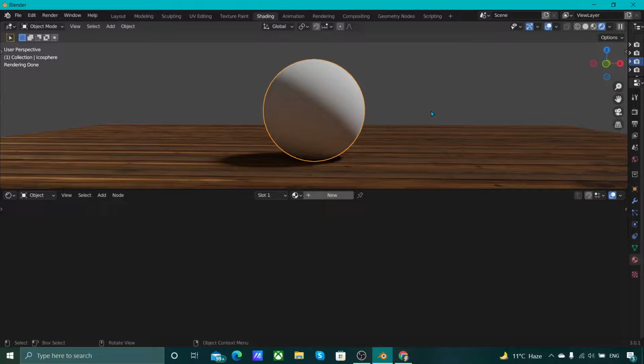So let's get started. Here we have an icosphere. I have used subdivision to make it smooth, and we have basic lighting coming from above. I have taken the sun as the source so that it is clearer to all of you. Now let's start making the glass shader.